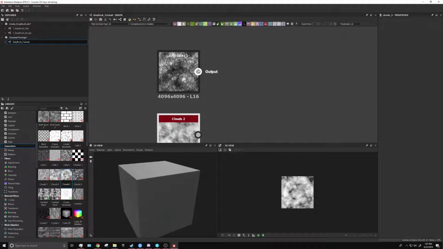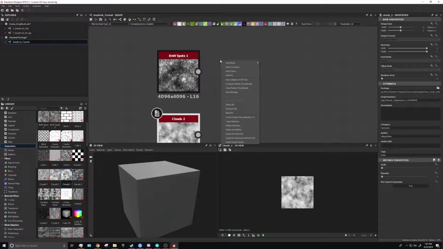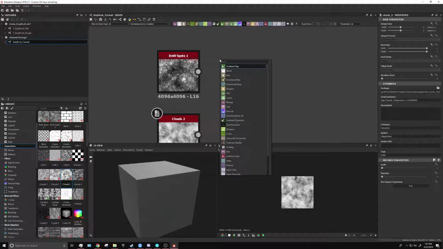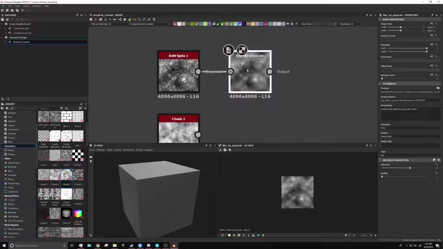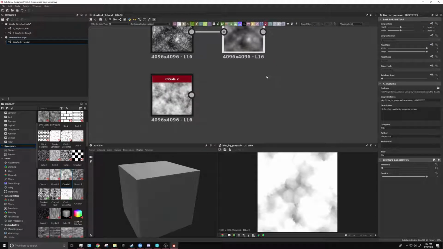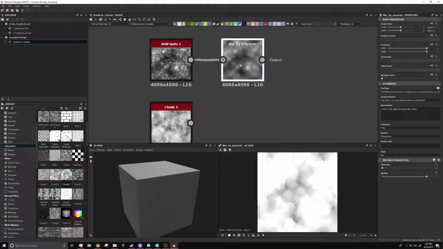Then off of the black spots 1, I did a blur HQ grayscale. I like using this. I had it set to 10. Oh wait. Alright, I apologize for that. I had a bit of a brain fart.